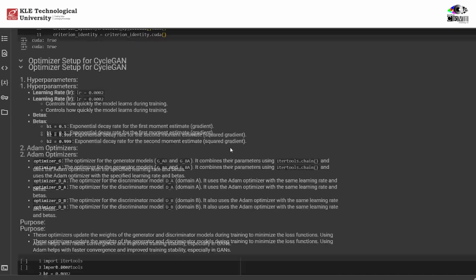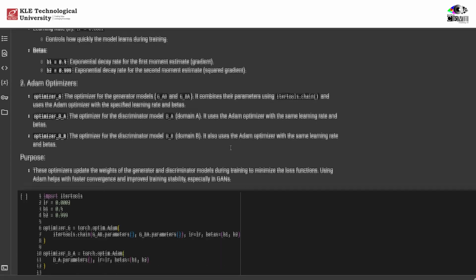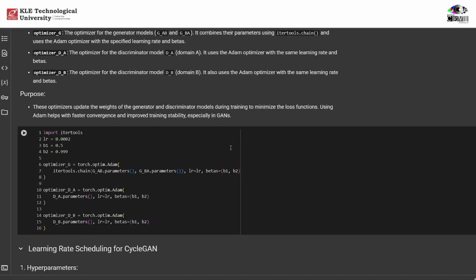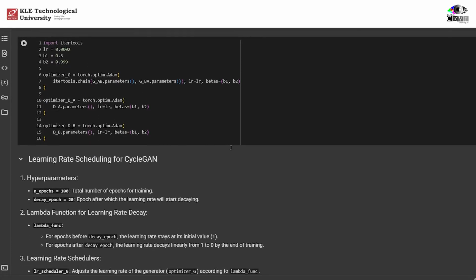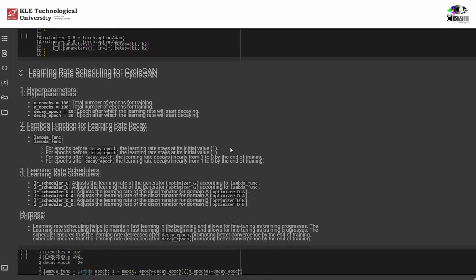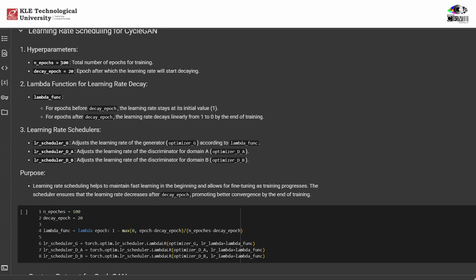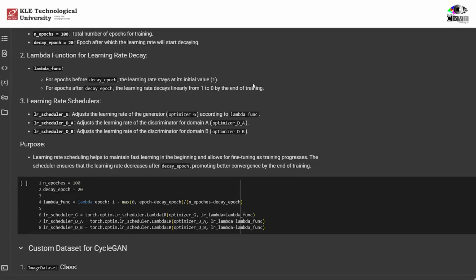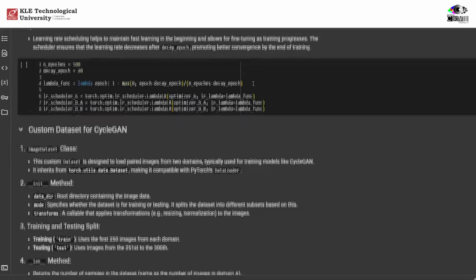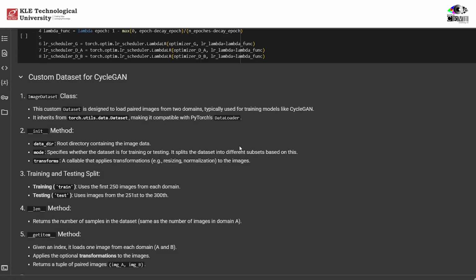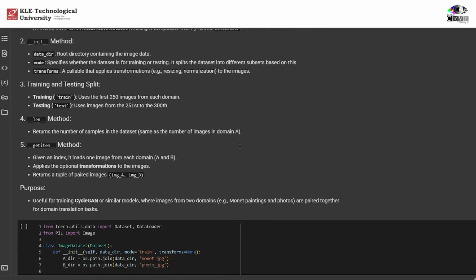Images from Monet paintings and real photos are loaded using a custom image dataset class. Images are transformed. Random horizontal flip. Normalization to -1, 1. To tensor. Function to display. Real A, fake B, real B, fake A. Helps visually inspect the quality of generation during training.